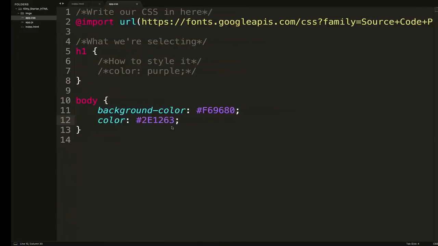Save now. Refresh our page. Notice right now, all the way down here, this is black text. Only the H1 was purple. But now, the H1 is this purple-ish shade, and so is this text down here. Cool. Now, let's finish up.